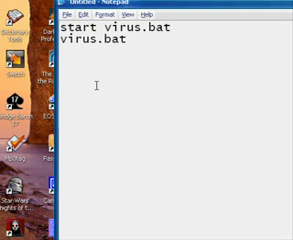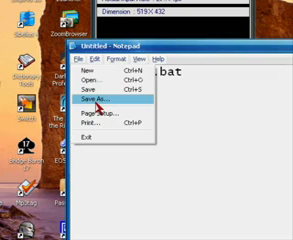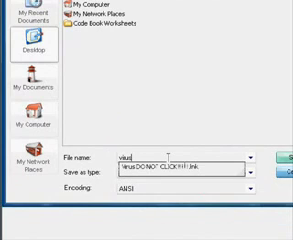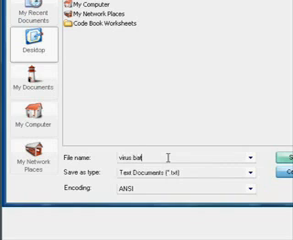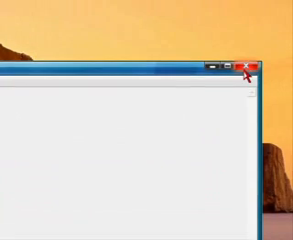virus.bat again. If you click File, Save As, and then name it exactly what you've named it before. So I've named it virus.bat. Then I save it. Exit.